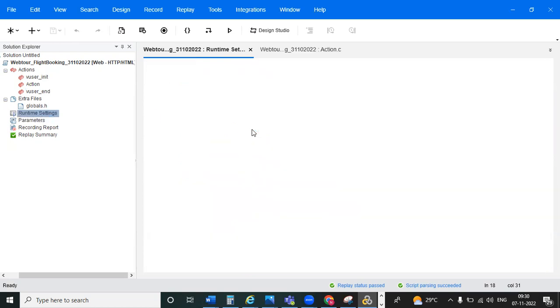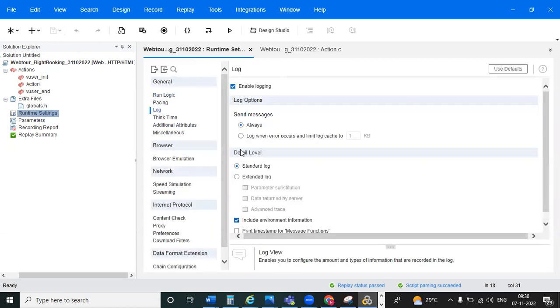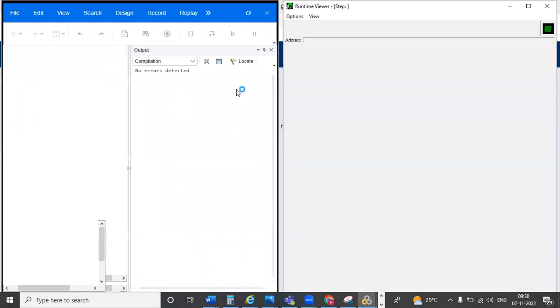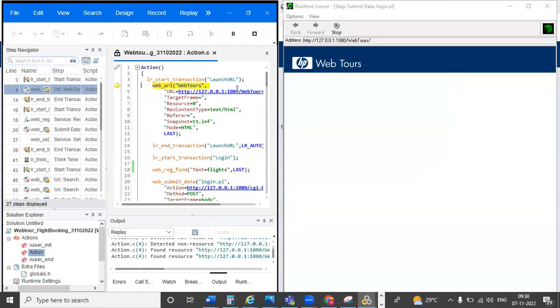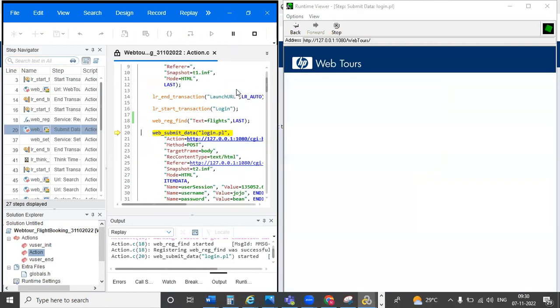Before running, we'll check the logs, external logs and parameter substitution. And now we'll execute. I'm doing this just for the text verification point, because we don't know whether we are exactly going to that page or not. How many iterations will be there?